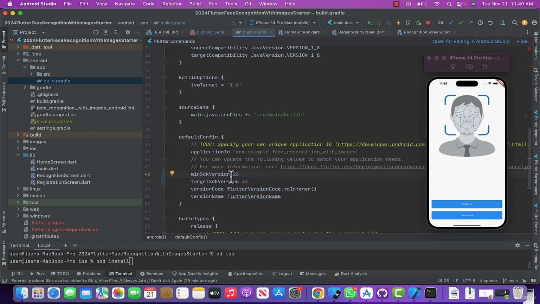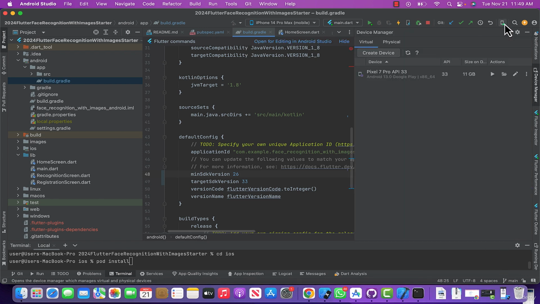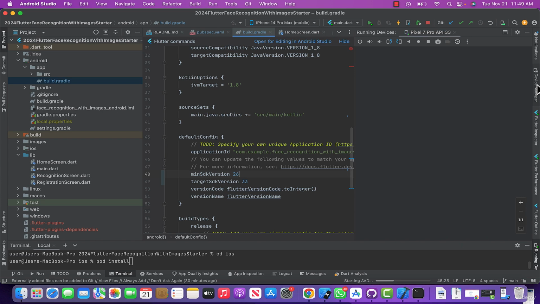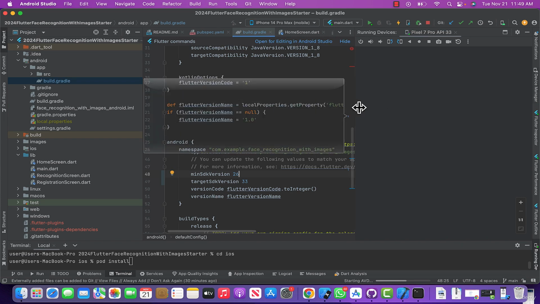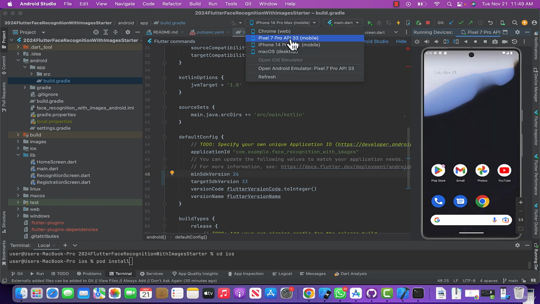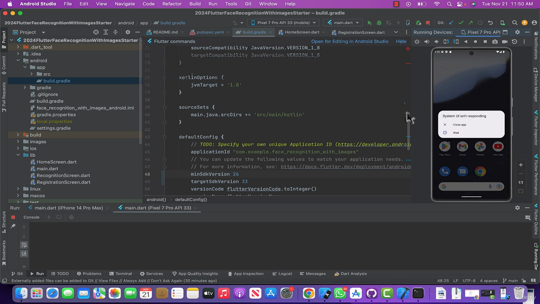So now after setting these things, we can simply install this application inside an Android emulator and check whether everything is working perfectly or not. So here in the AVD manager, I can simply launch this Android emulator, and then I will install this application inside that Android emulator. So here you can see our emulator is launched. So now let's select this Pixel 7 here and install the application inside it.